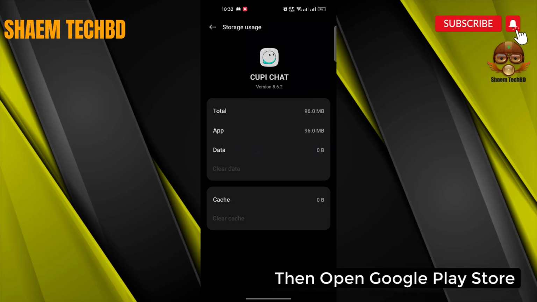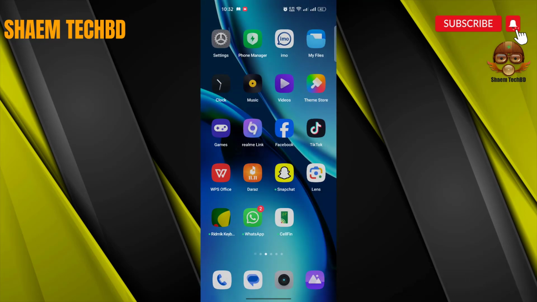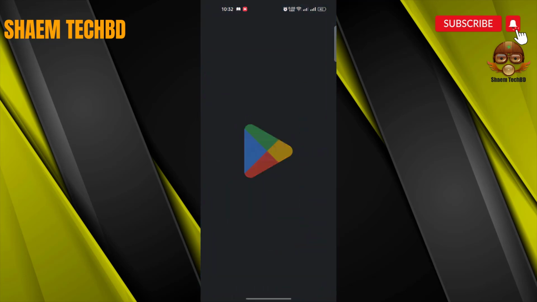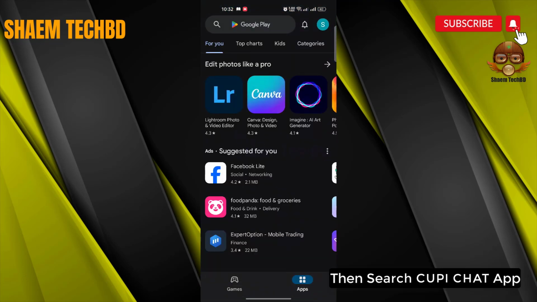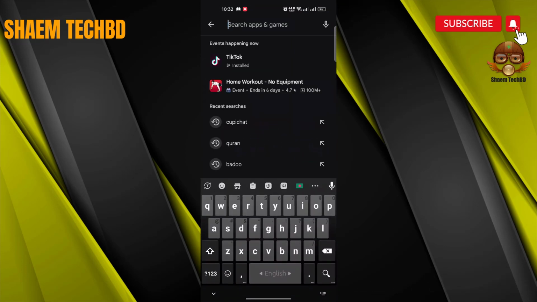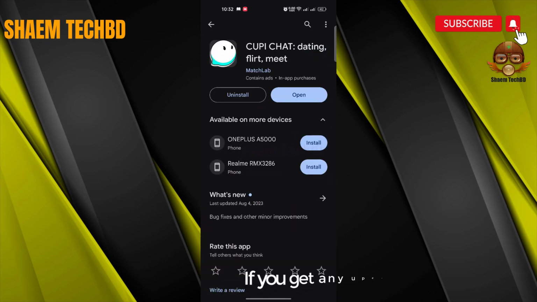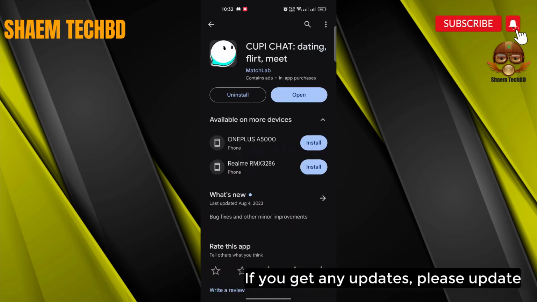Then open Google Play Store. Then search for the CUPI chat app. Click the CUPI chat app. If you get any update, please update.